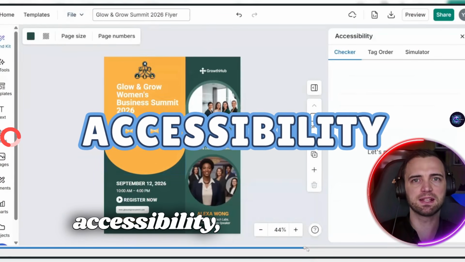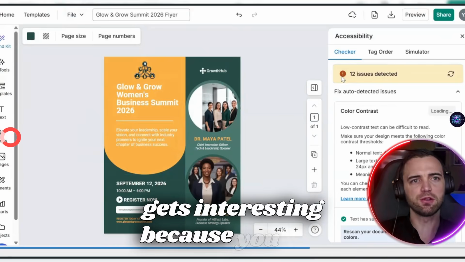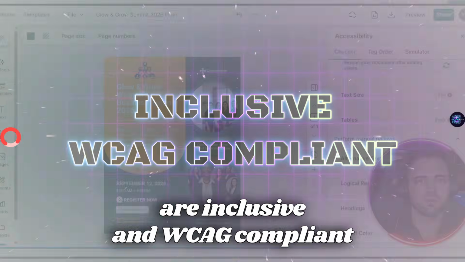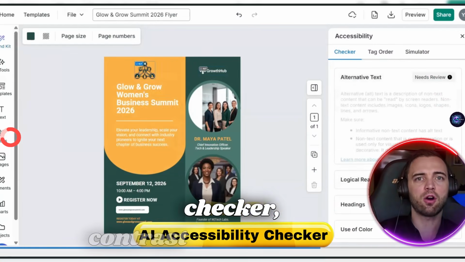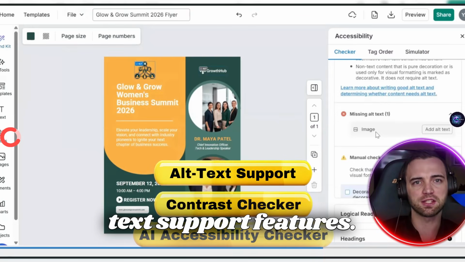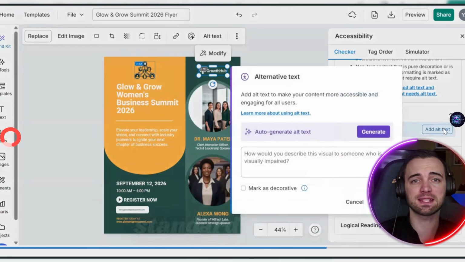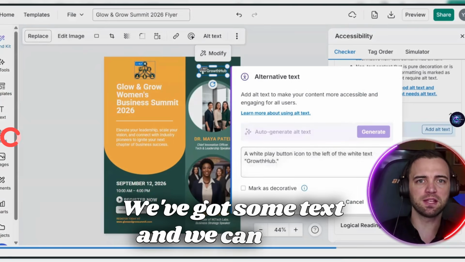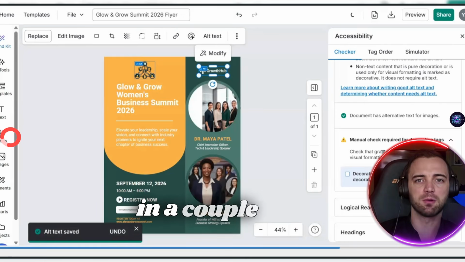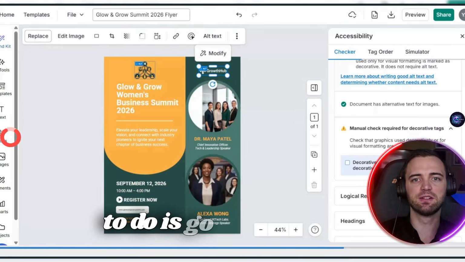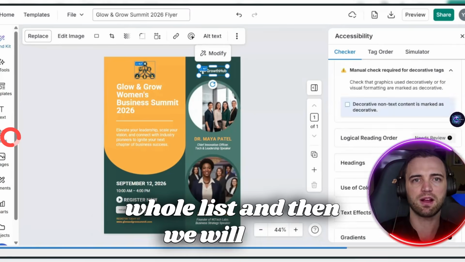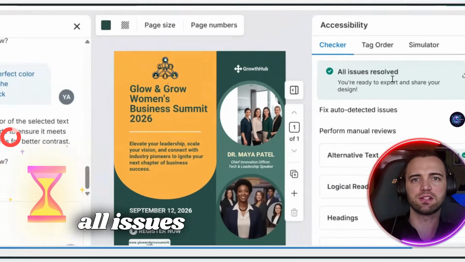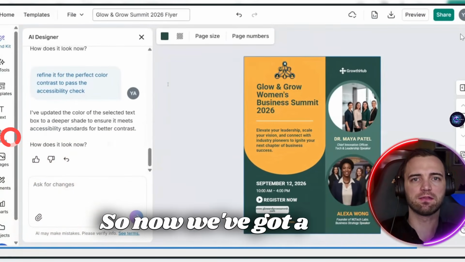Now, when it comes to accessibility, this is where it gets interesting, because you can ensure your promotional materials are inclusive and WCAG compliant with an AI-powered accessibility checker, contrast checker, and alt text support features. This is a critical professional standard for tech teams and marketers exporting official collateral. Here we've got some text, and we can generate alternative text in a couple of clicks. And all we need to do is basically go through this whole list, and then we will have a fully compliant flyer. And as you can see, I've saved a bit of time here, but yes, all issues are now resolved. So now we've got a fully compliant flyer.